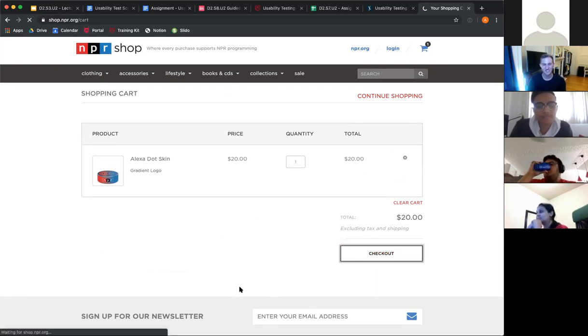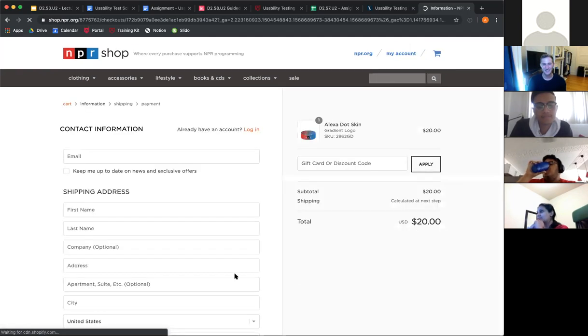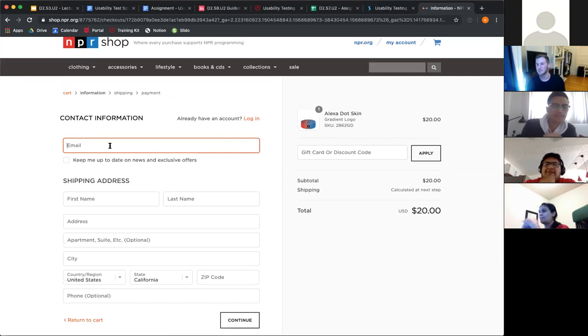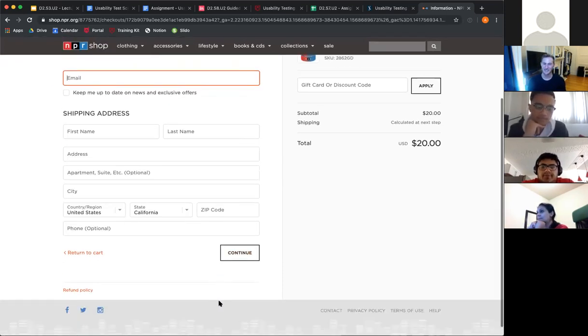So checkout, then they're going to go through this flow. Maybe this is a prototype, so we populate it with dummy data so that they can do that. And then if they successfully check out, then they've completed the task.